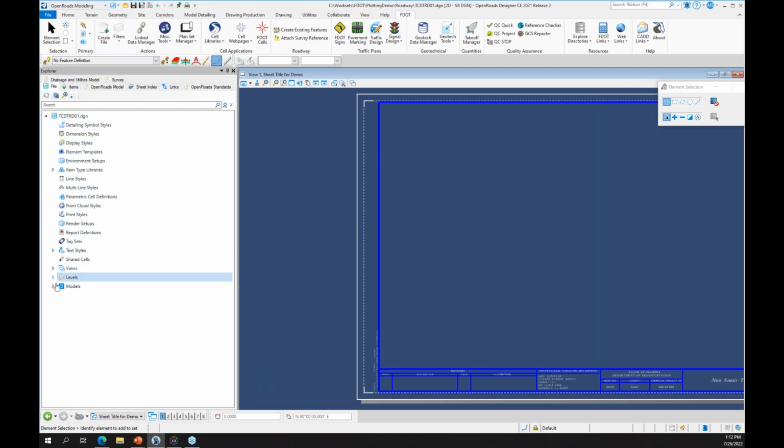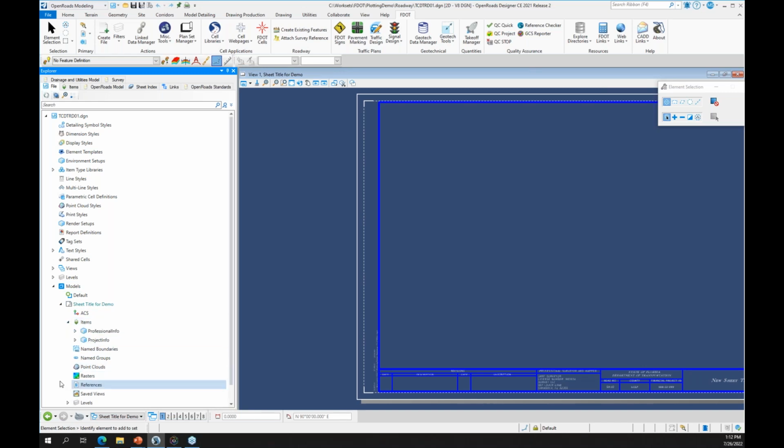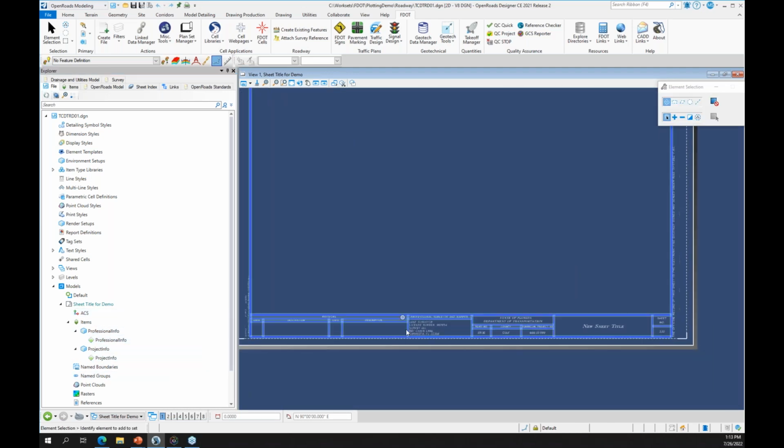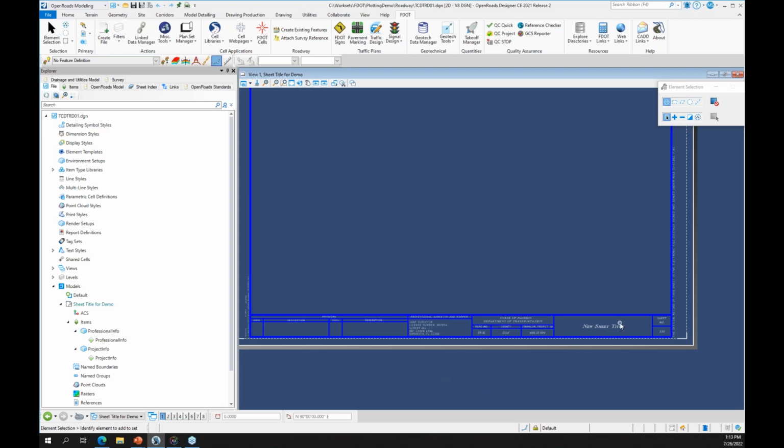and you go down to models, and you locate the sheet title for demo model, and then you look at items, you can see there's professional info, and there's project info, and I'll kind of show you what that all is. The professional info pertains to the professional of record, and then the rest of the title block information is the project info. So a number of important things to note about that.